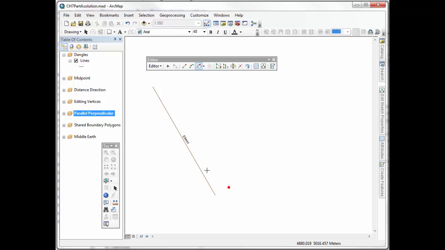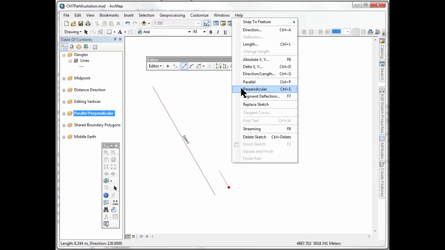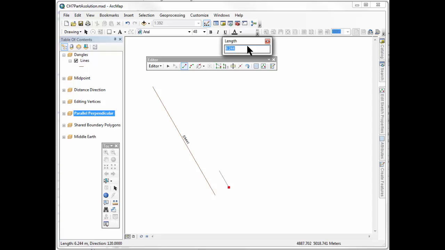Select the straight line segment to end the direction distance tool. Right-click on the street and choose Parallel. Move your mouse. Notice the line is constrained to be parallel with the street. Right-click again and choose Length. Type 25 and press Enter.